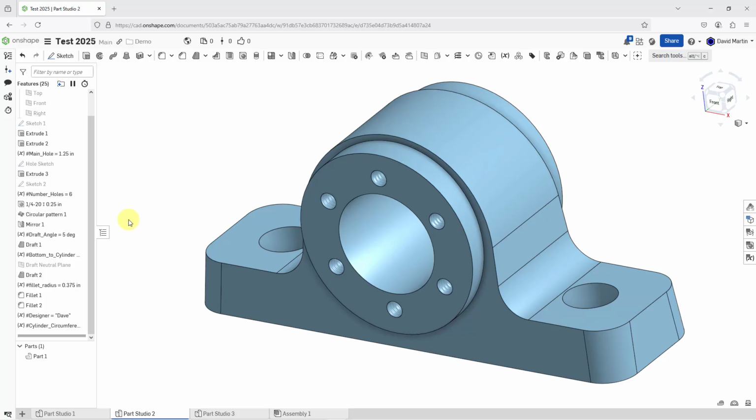And we can also go to another one. Let's go to our draft angle, right mouse click and hold and choose the show dependencies command, we can see the features that are being driven by this. So there you have it. That's how you can use variables for building design intent into your models in Onshape.